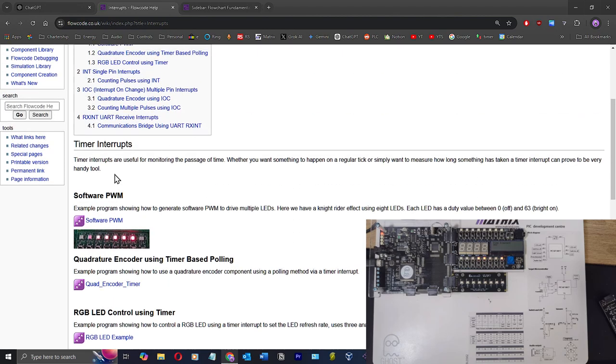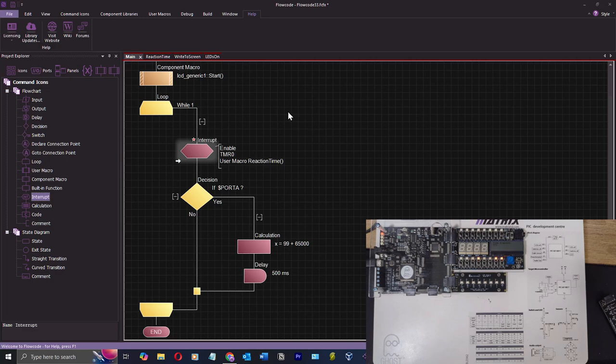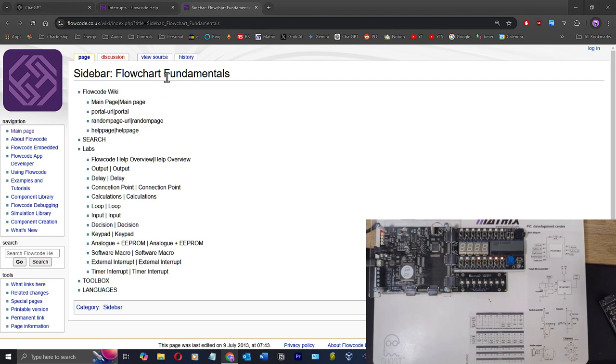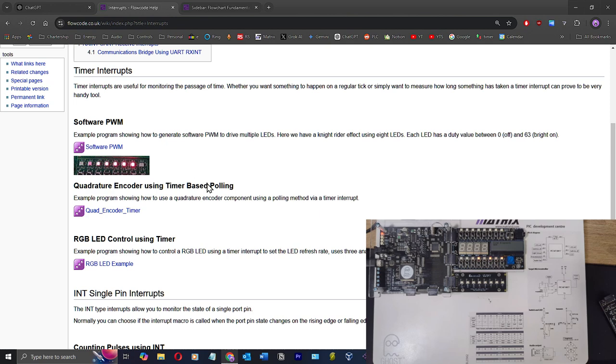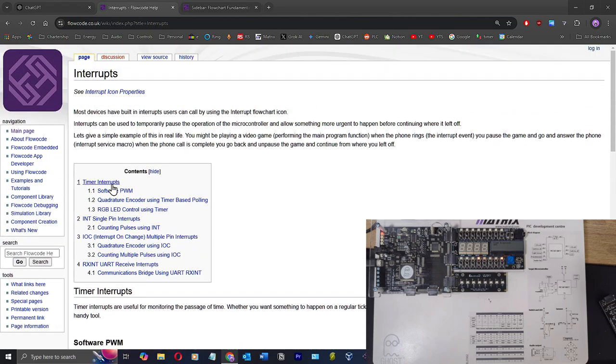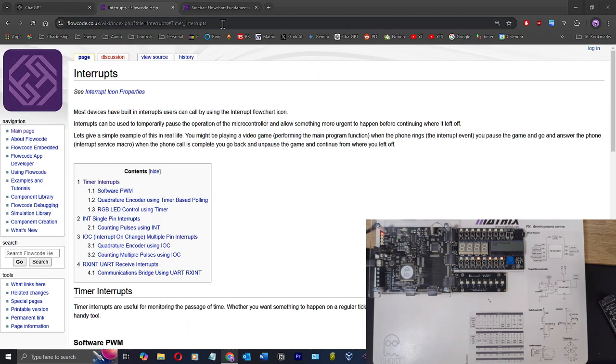Tell me how to do a 1 second timer. Okay, so let's ask the old ChatGPT, because is there anything else? Flowchart fundamentals, timer interrupt. I can't select that. Oh dear. It's just painful, this stuff, man. It genuinely is painful.